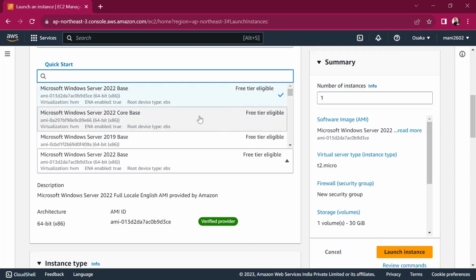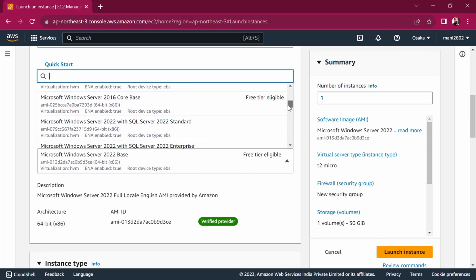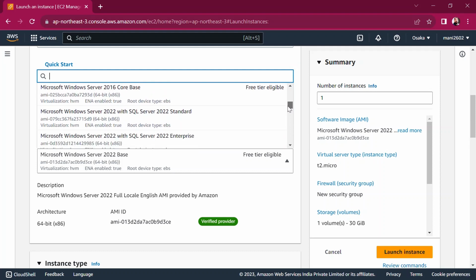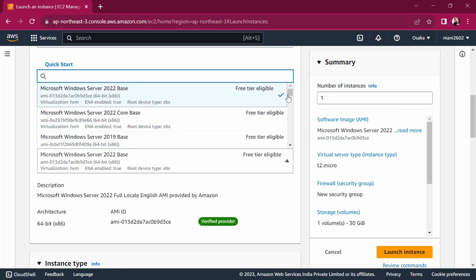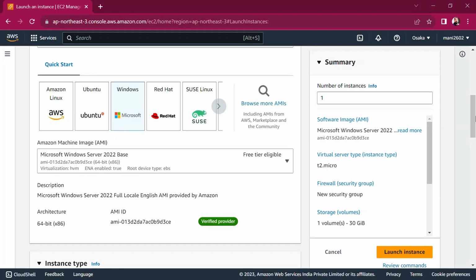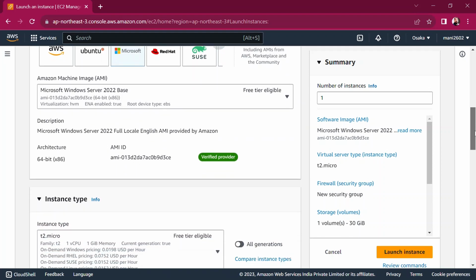So you can see in the drop-down there are multiple options like Core Base 2019, Base 22. Okay, and there are some other options that are not free tier eligible, so I will not select those. Okay, so I am selecting the free tier eligible one. Now you can see the architecture, 64-bit.